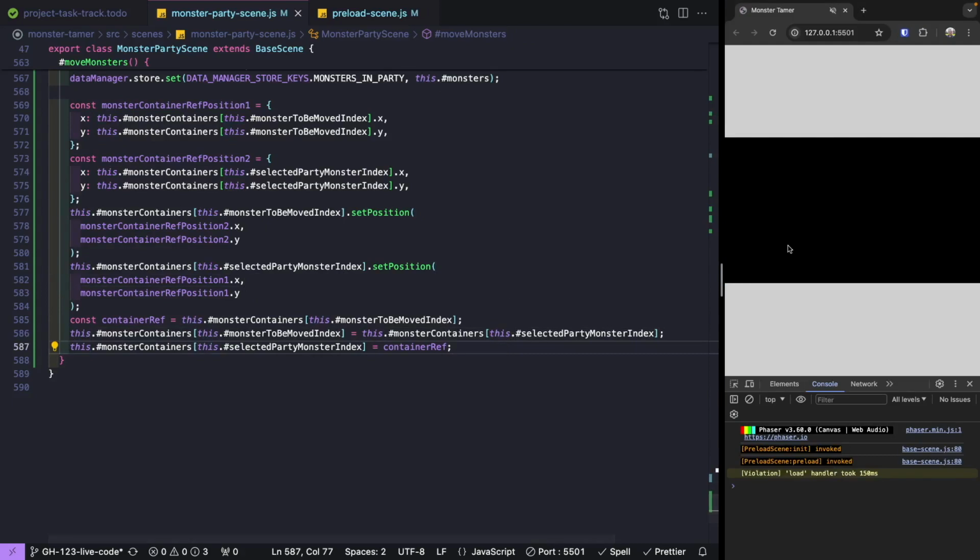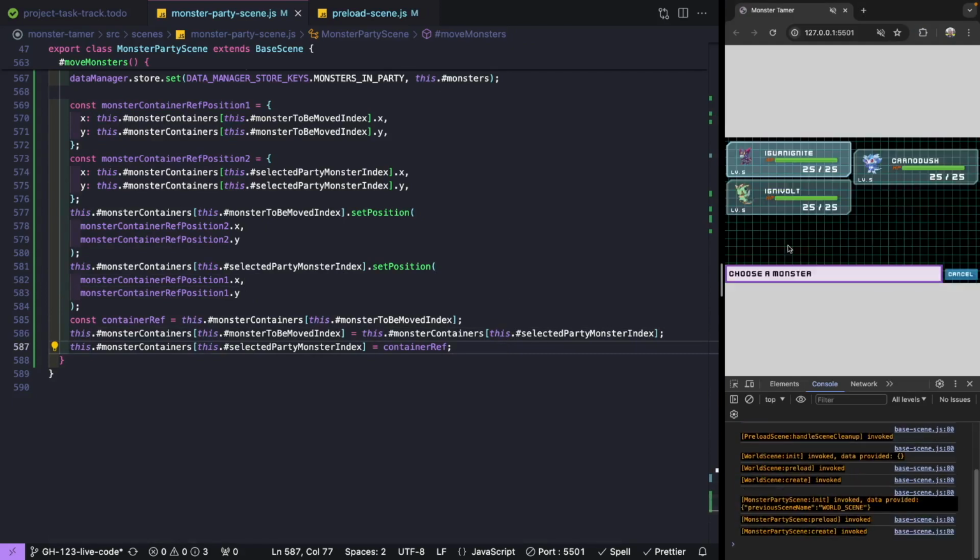So now if we go ahead and save, if we come into our monster party scene, let's go ahead and choose Iguana Knight. We're going to do move. We'll go ahead and swap them with Carno Dusk, and we'll see right away our monsters move. However, if we try to navigate after that switch, we'll see that our up and down is not working properly. So we'll go to Ignivolt, to Carno Dusk, to Iguana Knight. When instead I want to go up, it should go to Iguana Knight.